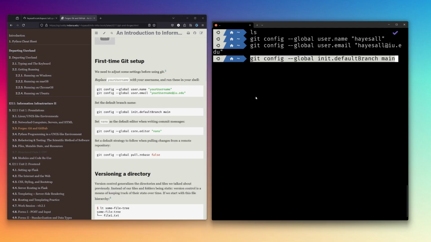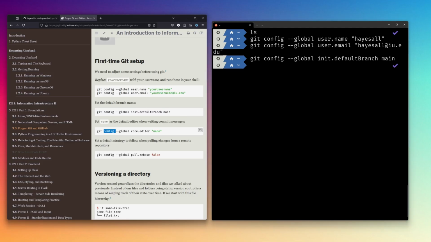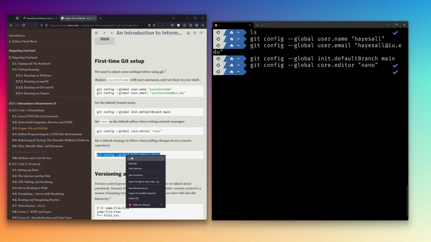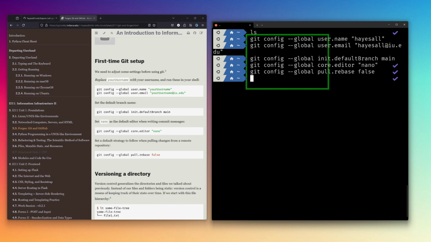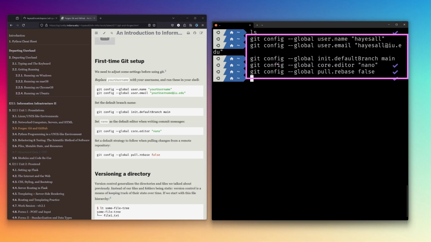So default branch name. This is for some historical reasons. Nano, because Nano is the text editor of choice we were kind of working with for a bit. And finally, do we want to do rebase pulls? No, we don't. So quick side note. Maybe some of these won't really make sense, but this is really just setting the stage for some things that will be much better defaults for us going later.